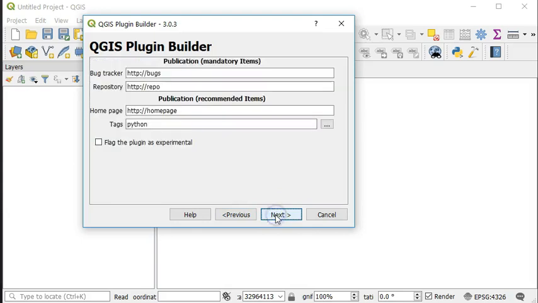Additional things that come with the plugin itself, and then these are just paths to different repositories. We're just going to put NA for now for these, but you can have these set up on different Git repositories. And we'll check this one as experimental.